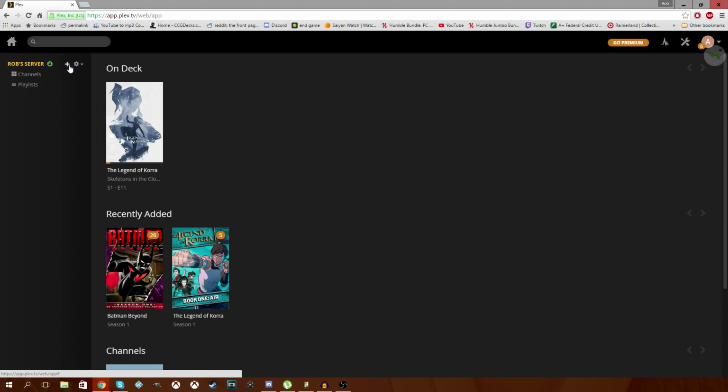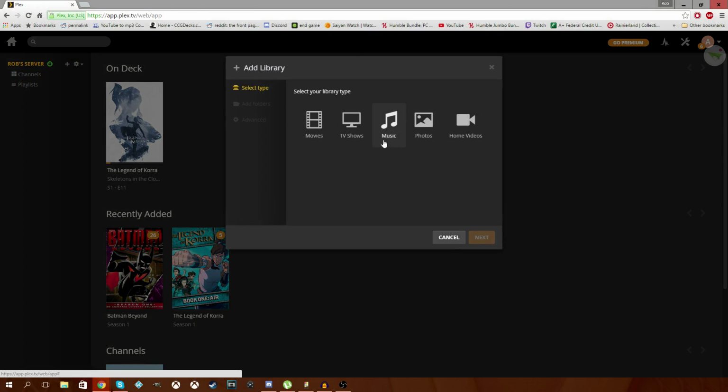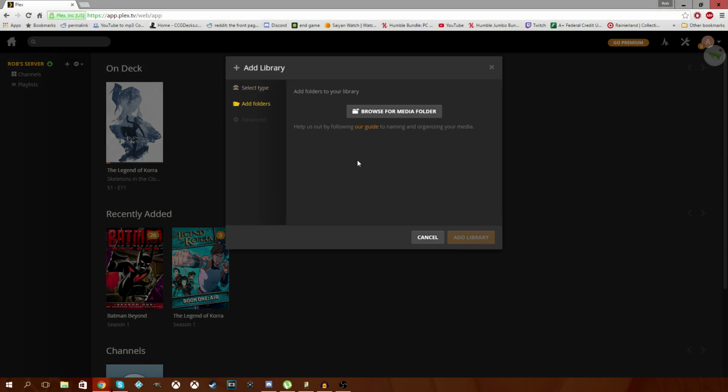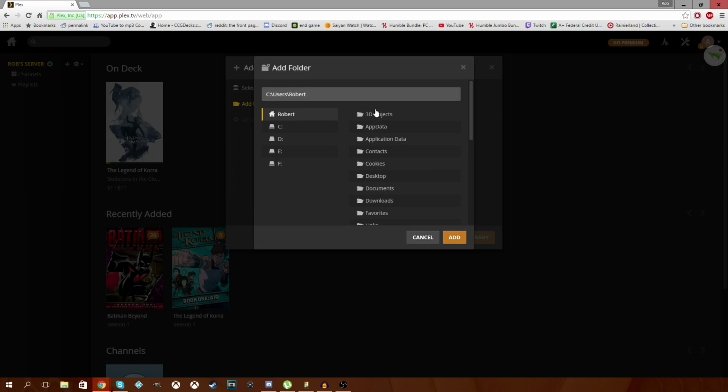So here's what you'll do. You'll go ahead and add a library. We're going to choose TV shows. We'll leave it labeled TV shows. That's fine. And then you're going to browse for your media folder. So I have it located currently in my F drive. Obviously, your C drive is going to be your default drive.